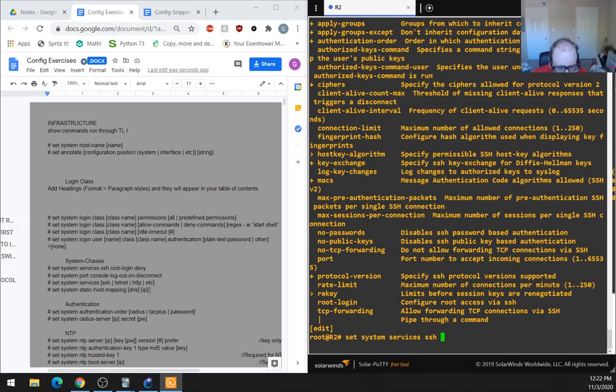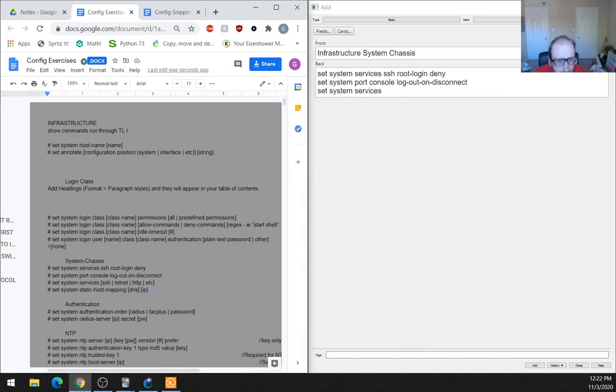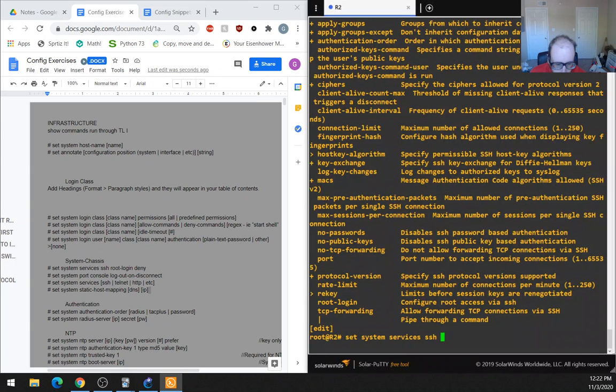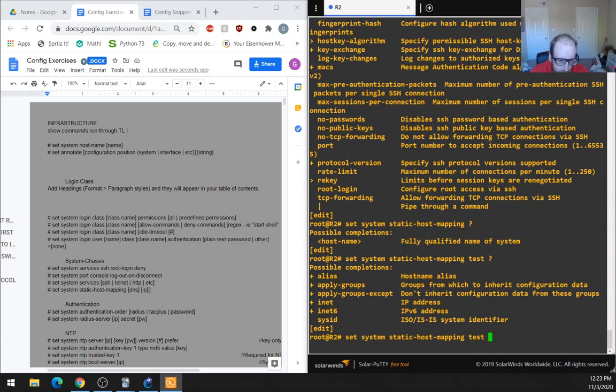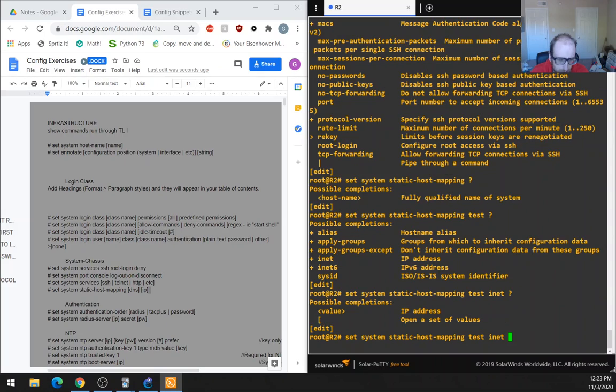It's going to be for whichever one. I'm just going to set it up for SSH. And then if they ask for DNS mapping, anything like that, I'll be able to do that. Host name, inet.